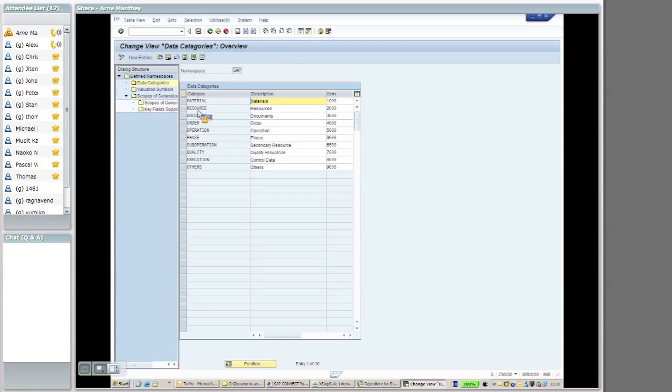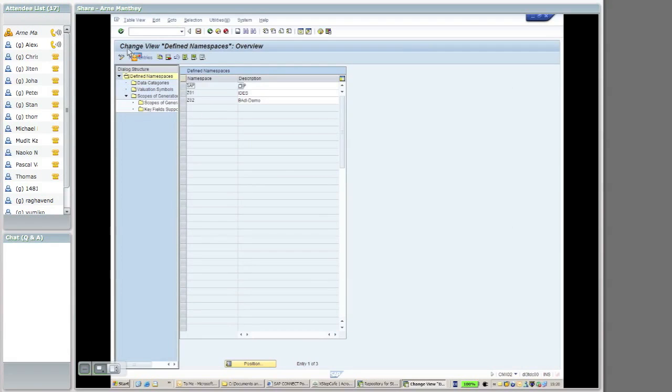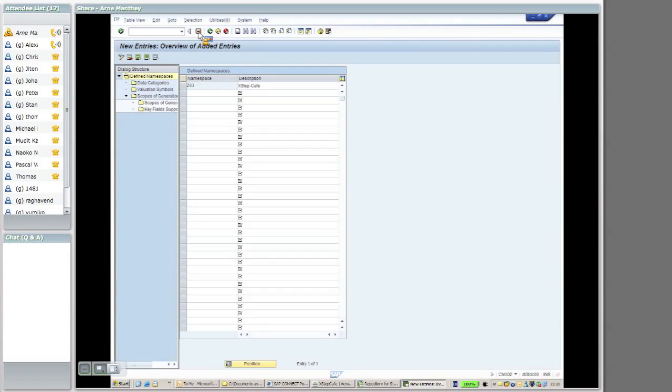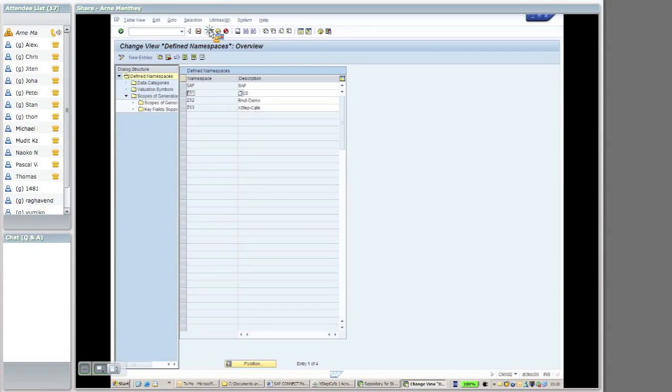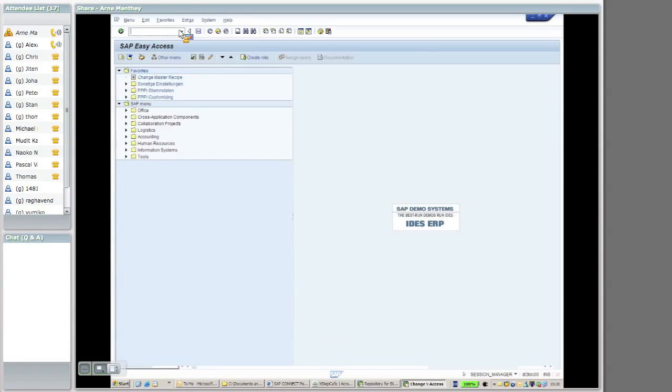Yes. So maybe let's just do it. I just enter a new one. So I'm naming it 03, I say XStepCafe, and I'm saving this. And before I continue, and this is quite important, you also need to release that namespace, and that is in transaction CMX04.